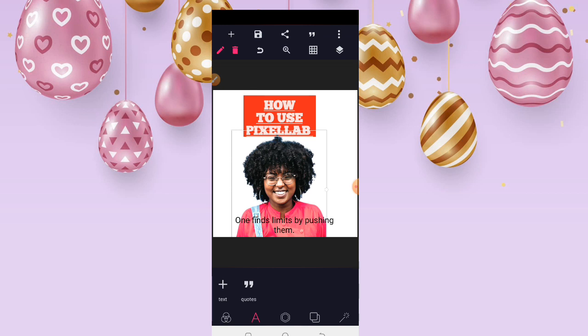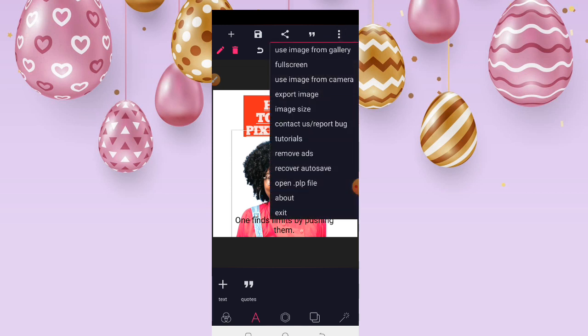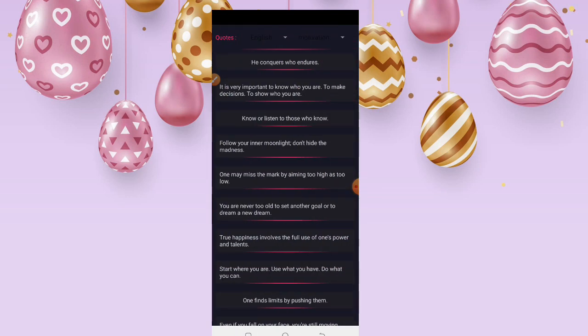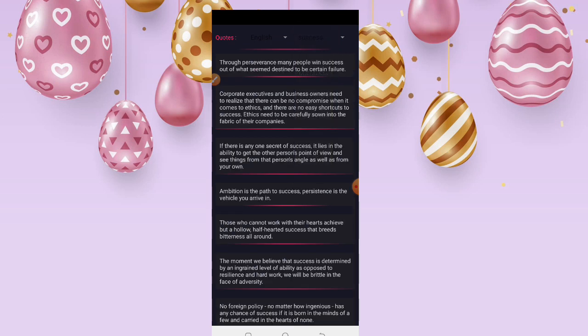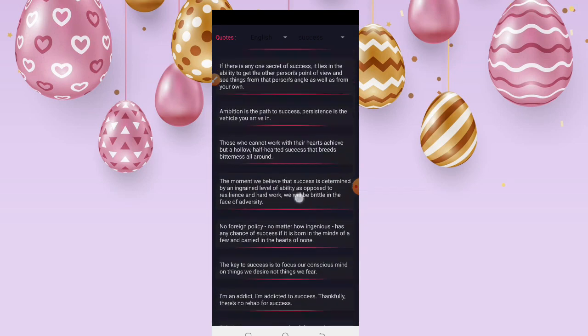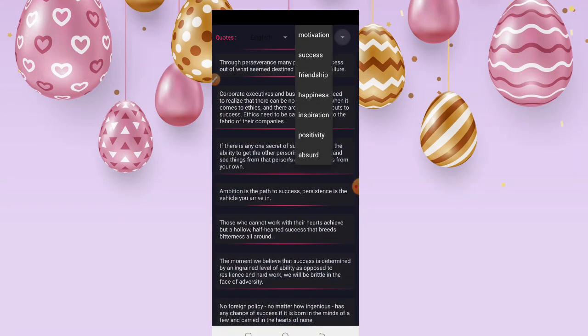So the next one here is this part. You can see you use image from gallery, you can use full screen, you can use all of them. The next one here is the text, the quotes, as I said earlier. So they have different categories: motivation, success, friendship, happiness, inspiration, positive. If you click on success, you can see there are many quotes about success here. They have different languages, so you can change it to French or to anyone you want.